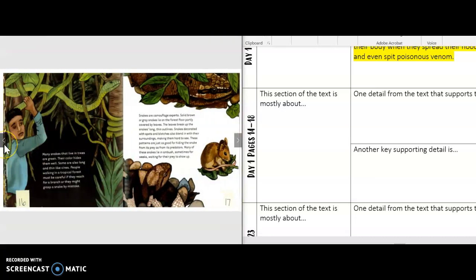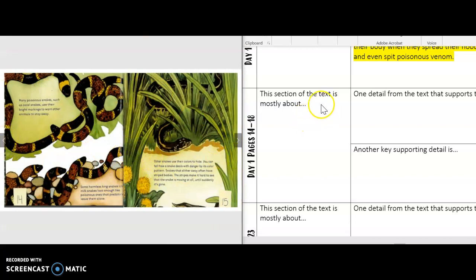So overall, I think the main idea of these text pages is really focused on the snake's coloring, because when I look at the illustrations, I see they're all colored differently, but there was something in common from page to page. So I might write something like, snakes are different colors to hide from predators and help catch their prey.